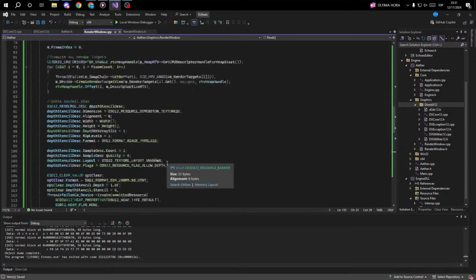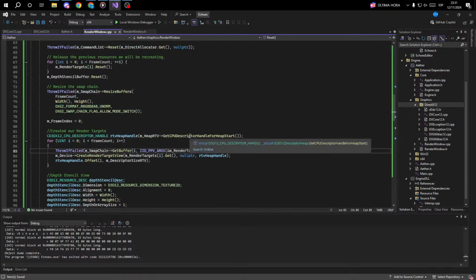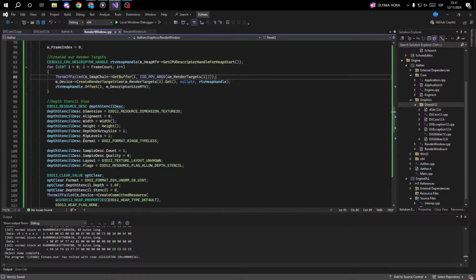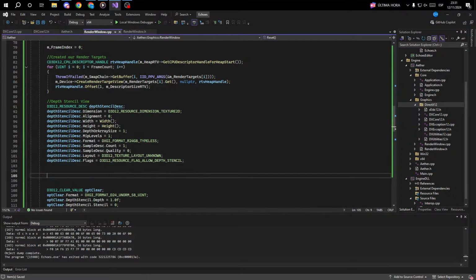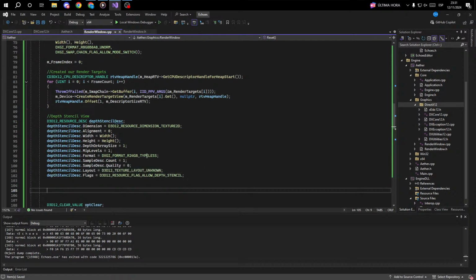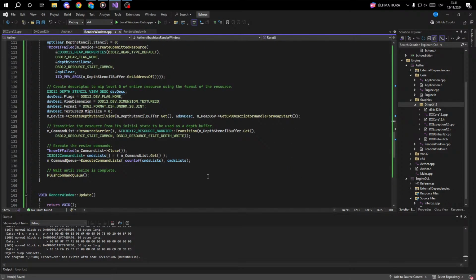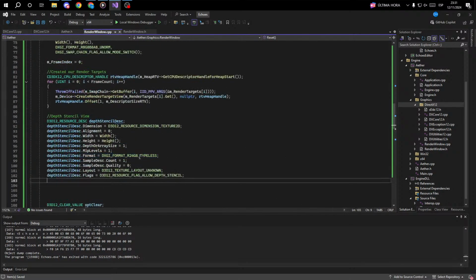Right, I'm going to copy and paste all of this in here. Let's have a look at this all in one piece. We have our depth stencil resource. What have we got in here? The format needs to be the same in everything we do. This one is typeless. We'll find it again somewhere else. So that needs to be the same.